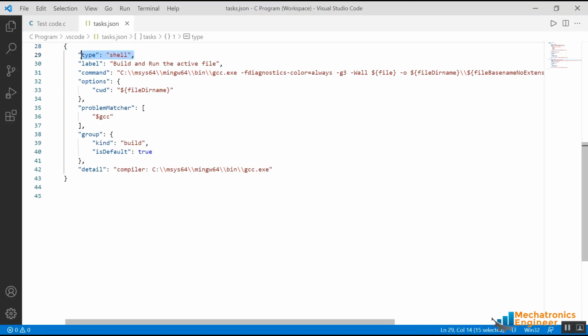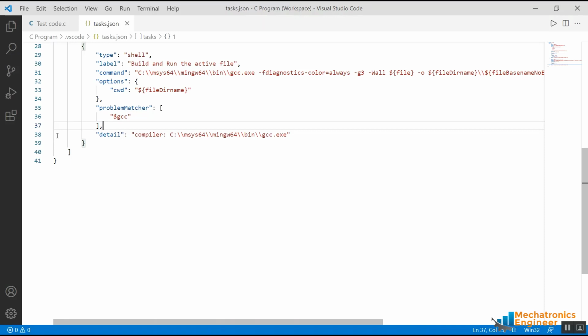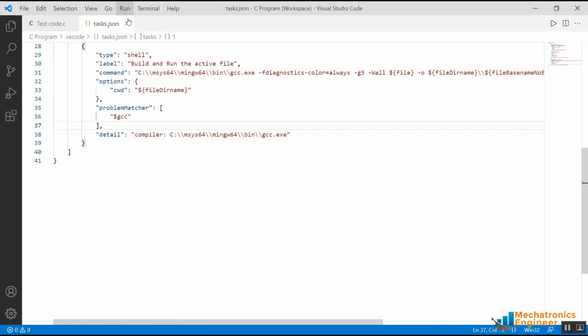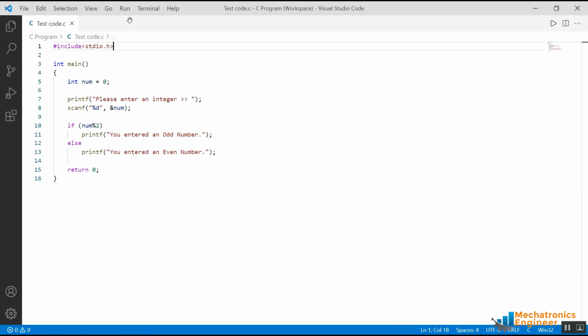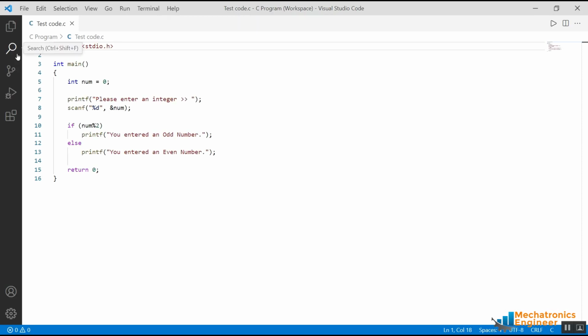the type that is specified earlier. We will also delete this group as it is not required. After that, let's save the file and close it. And now we will restart the Visual Studio Code in order to load the settings effectively. So double click the Visual Studio Code to launch it.